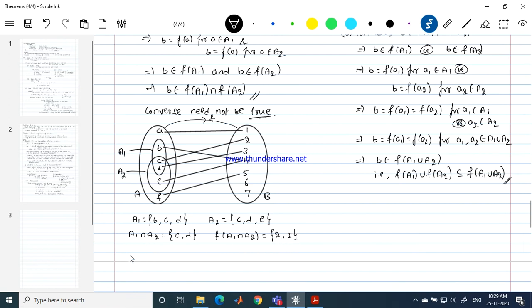Now let me consider f of A1. f of A1 is nothing but the images of elements present in A1. So it is 4, 2, 3. So it is 2, 3, 4. Let me consider f of A2: C, D, E. So the images are again 2, 3 and 4. So f of A1 intersection f of A2 is equal to 2, 3, 4.